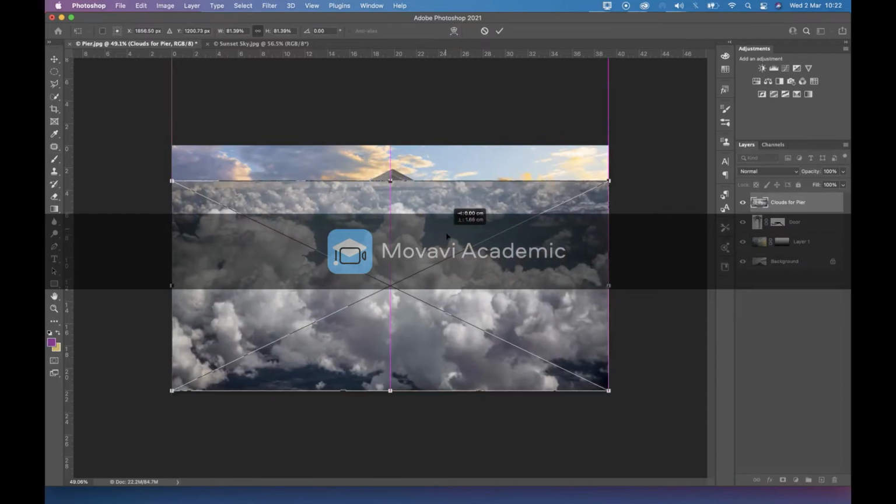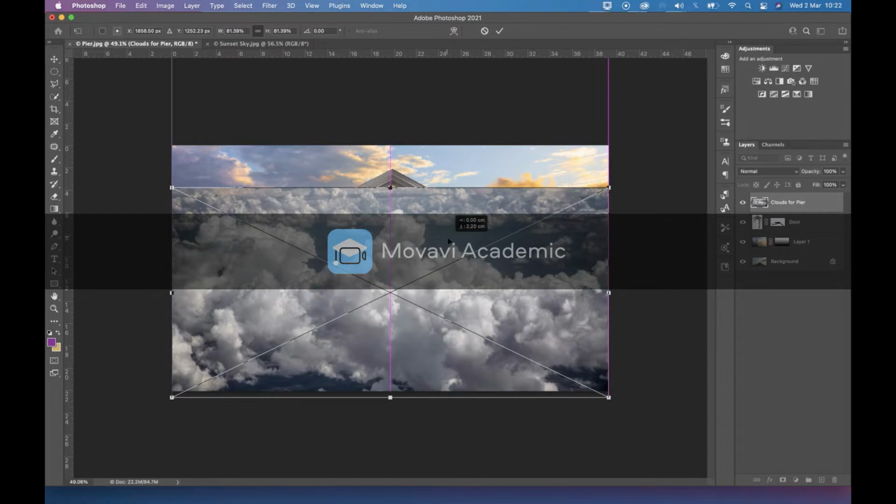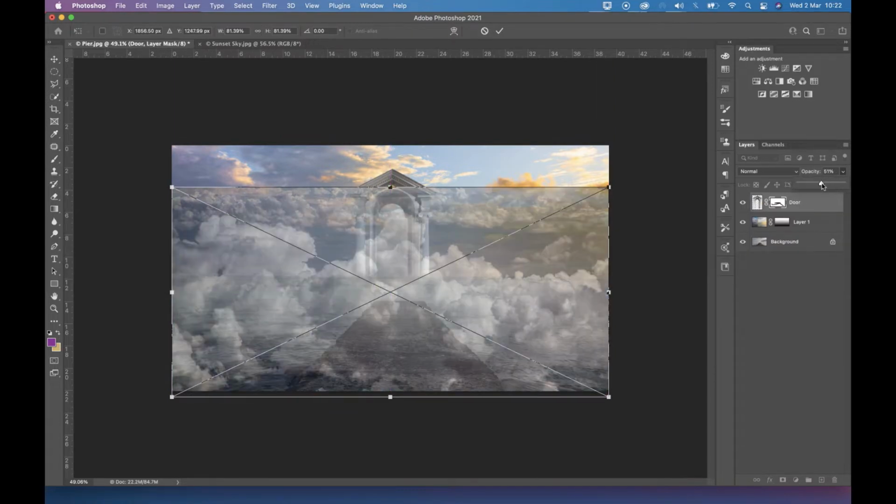And we have this bunch of clouds. I'm going to place them something like this. I'm going to reduce the opacity so I can see what I'm doing. Let me place it a bit higher. Okay.